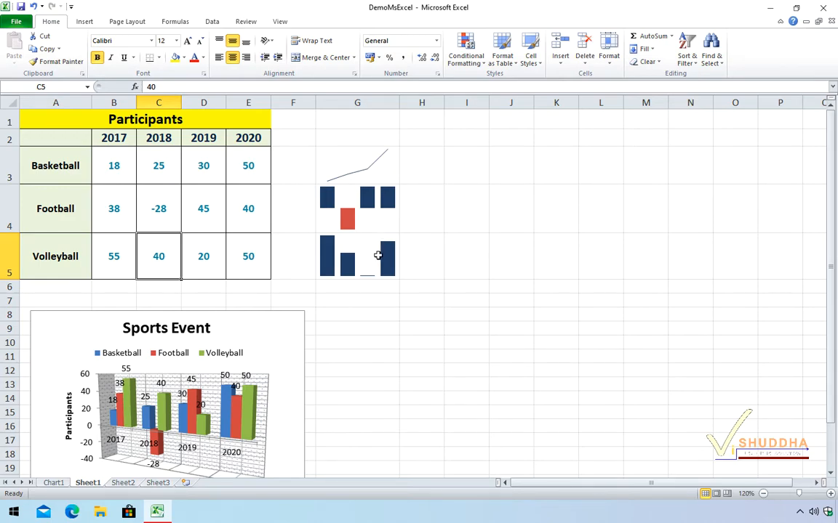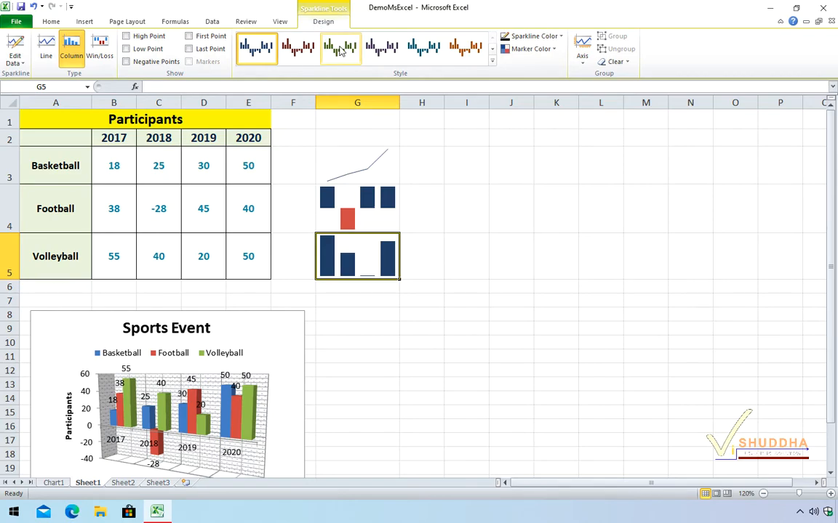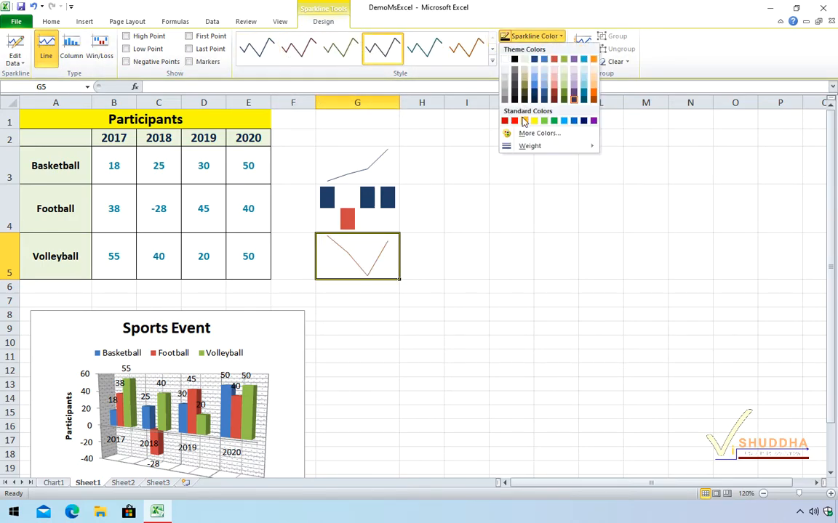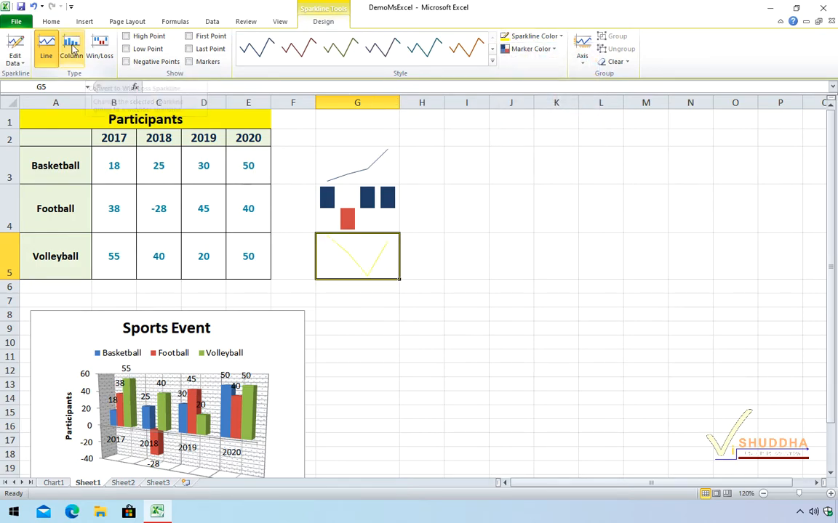Once you select a Sparklines chart, you get the design tab open, and from here you can select the different color options or the different ways by changing its type from here, or by changing the different color combinations available, and so on.